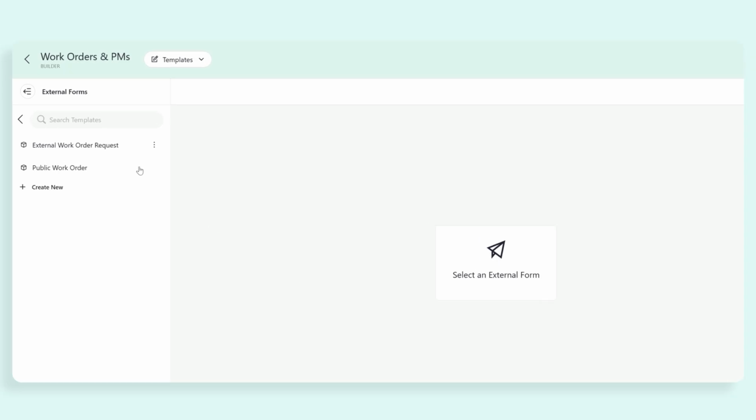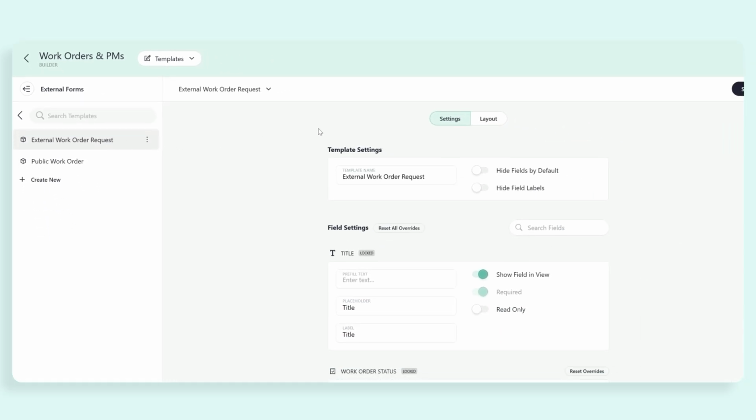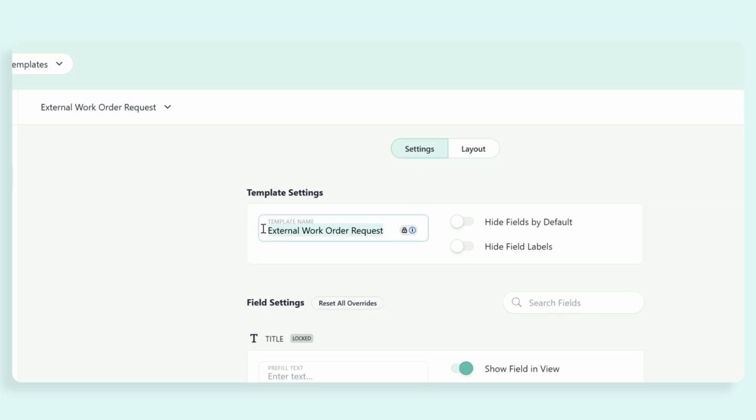Let's customize our first external work order request form. Open the form, then go to the Settings section. Here, you can rename the form so it's clear to your requesters. We'll call this one Facility 1 Work Order Request. In field settings, you can make fields required, and you can also pre-fill certain fields so your requesters don't have to re-enter the same information over and over.